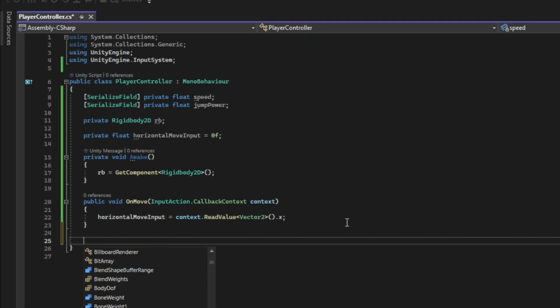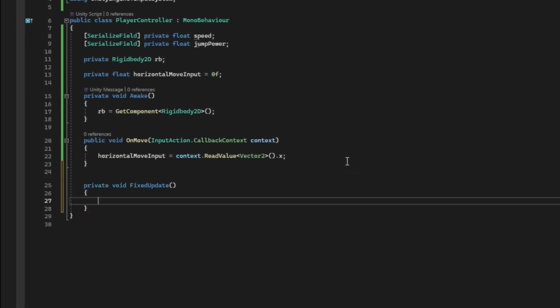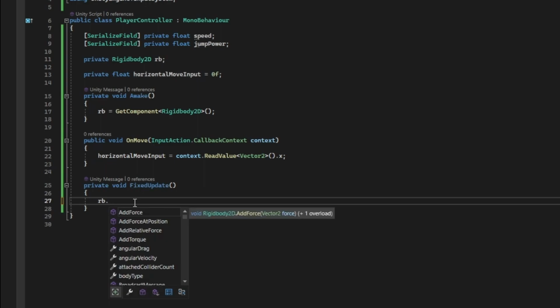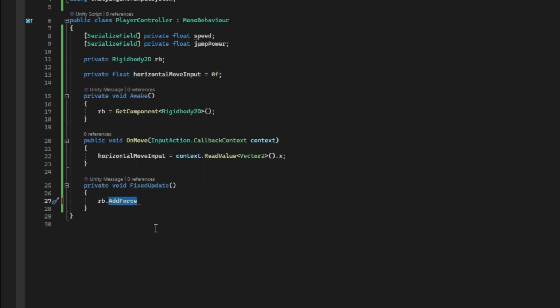But now we actually need to do something with that variable, so I'm gonna create a private void FixedUpdate, which is called every physics frame, unlike Update, which is called every visual frame. And that's the reason that you should use FixedUpdate for anything related to physics, movement, or anything that cannot be delayed with the actual visual delay.